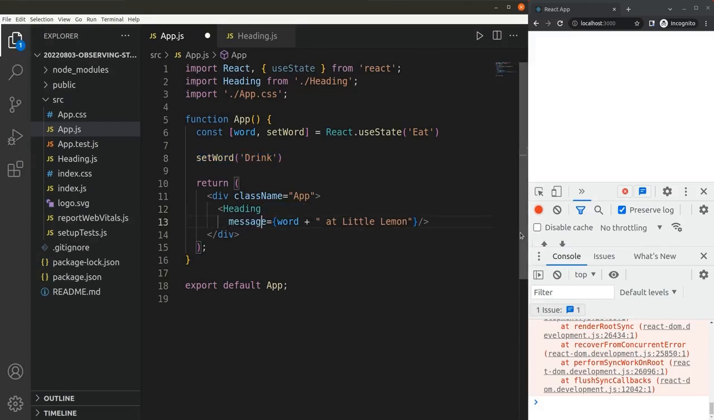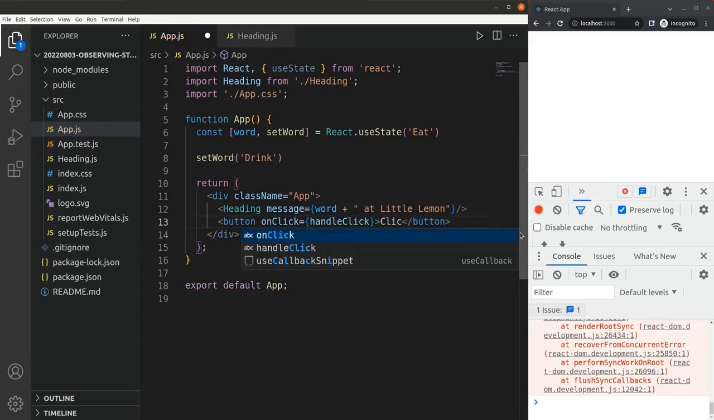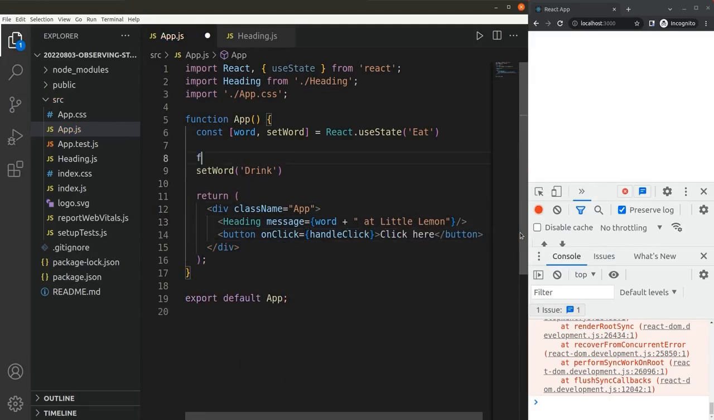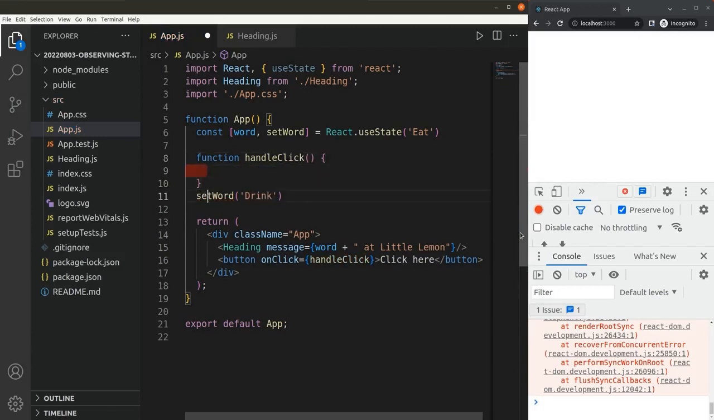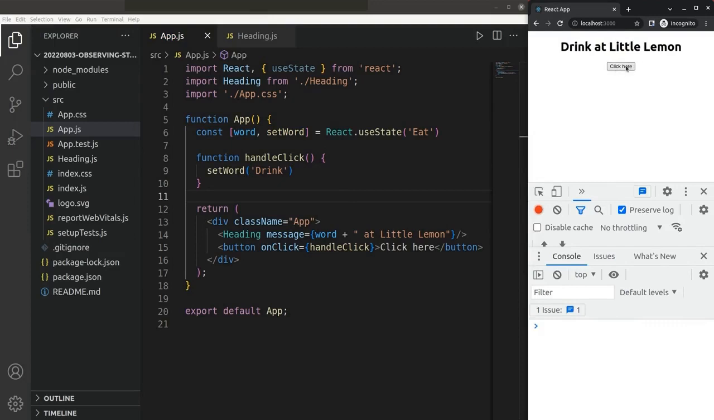Instead of updating it directly, I can update it based on a click event. So I have another element called button, and onClick is equal to handleClick. I now set another function which I'll name handleClick. Inside the handleClick function definition, I run setWord to drink. I click File, Save All, and wait for the app to compile. Now when I click the Click Here button, I get drink at Little Lemon.